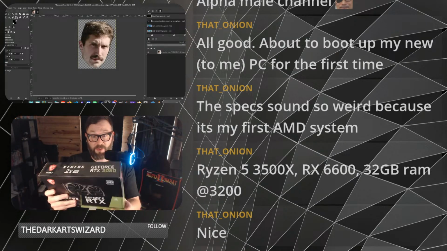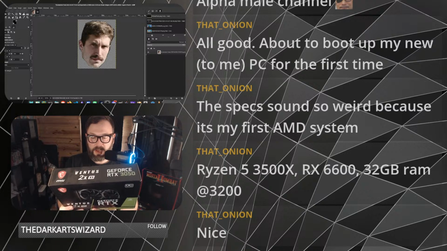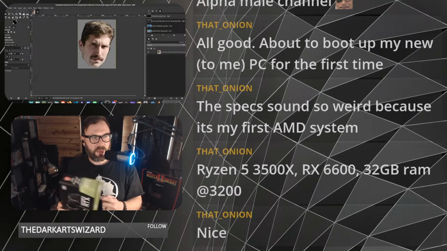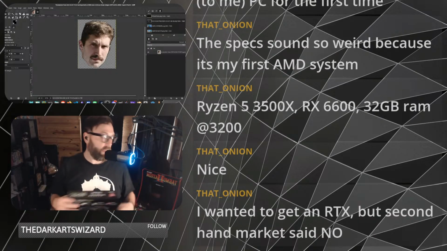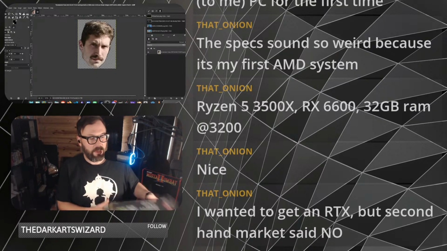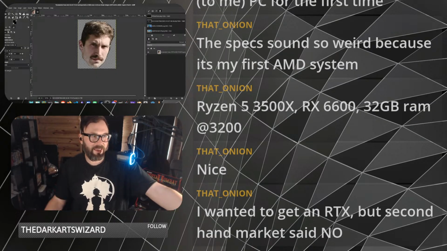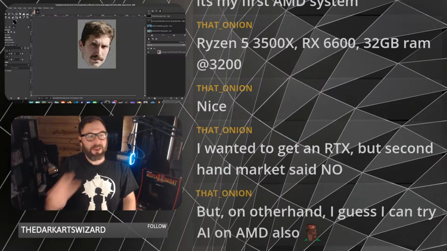It's the overclocked edition: 8 gigabytes of GDDR6, 128-bit memory bus. It's got DisplayPort, HDMI. I think the DisplayPort was a big thing for me because of Mac. I wanted to get an RTX, but the secondhand market said no. You honestly don't know if someone's been doing some hardcore mining on it. That's where things can get really tricky. Has someone mined all the value out of this?